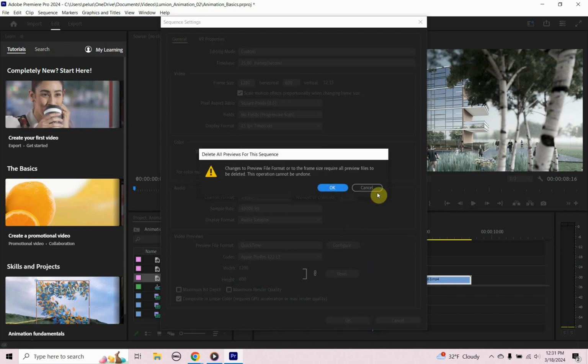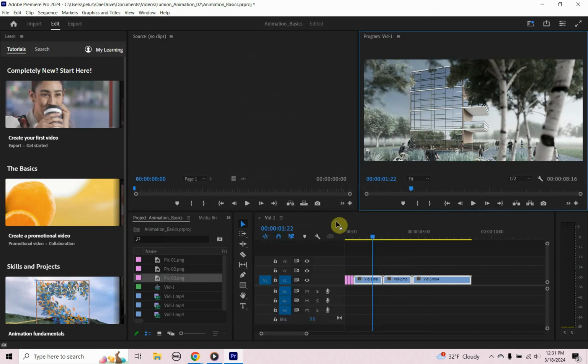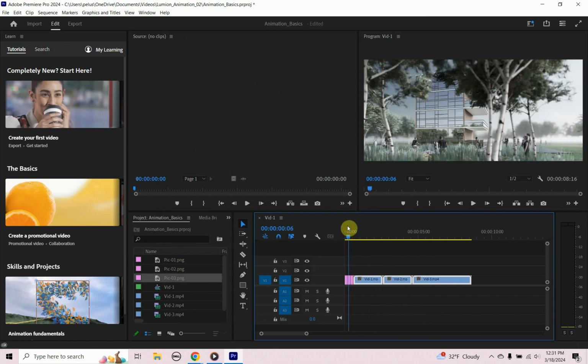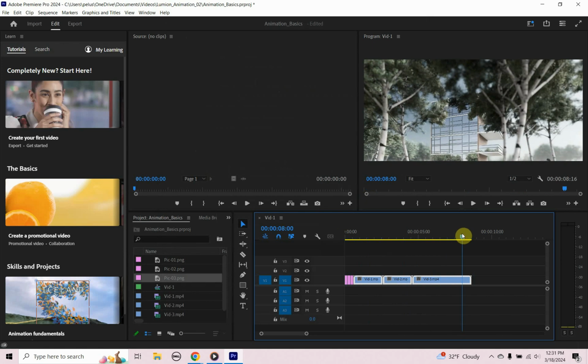And it says changes to my preview files cannot be undone. That's okay. I'm going to click OK. And now my Lumion stamp is gone. So the watermark is gone in all the images and in the animation.